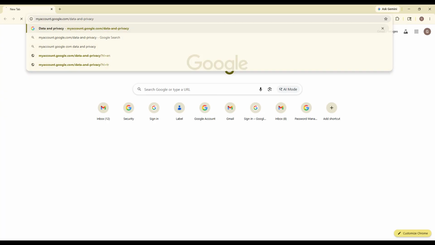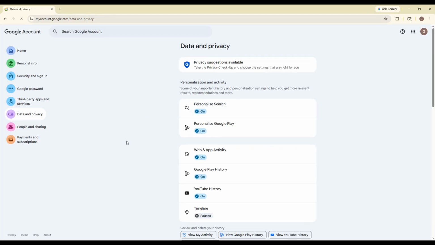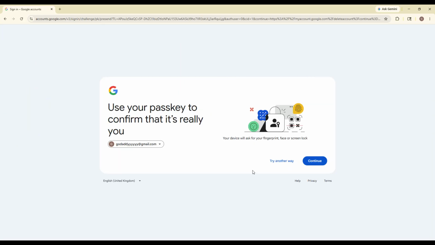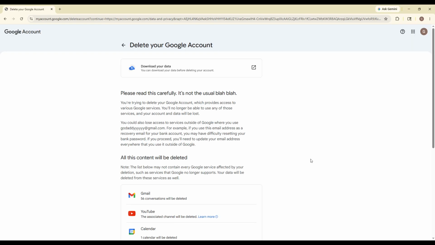After that, scroll down toward the bottom of the page. You're looking for the option that says Delete your Google account. This is the section that starts the account removal process. Click on Delete your Google account to continue. At this point, Google may ask you to sign in again for security reasons. If that happens, just enter your password and continue. This extra step is normal because Google wants to confirm that it's really you making this change.